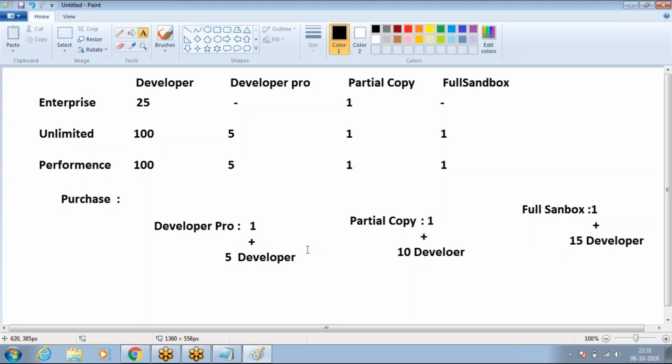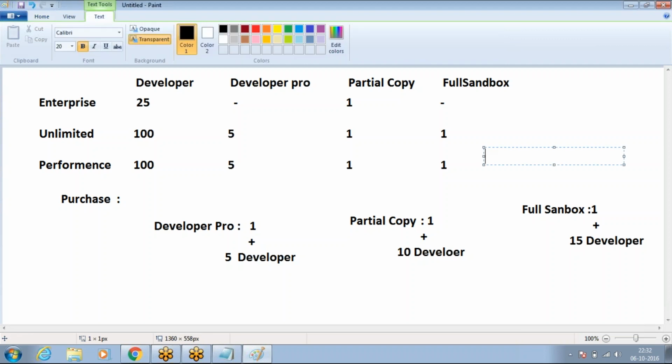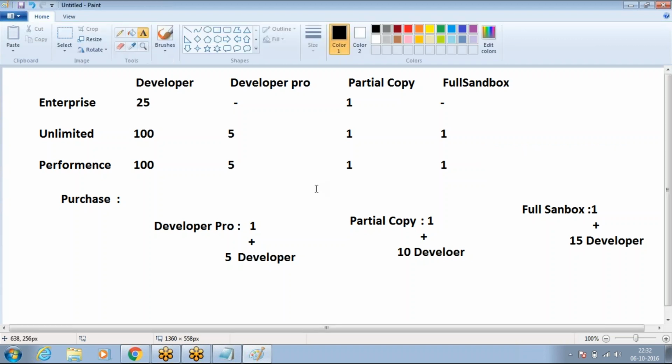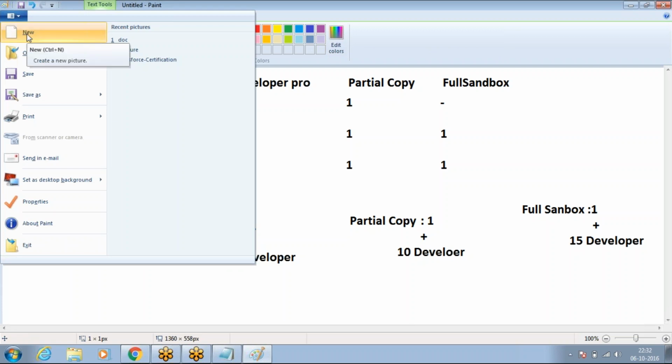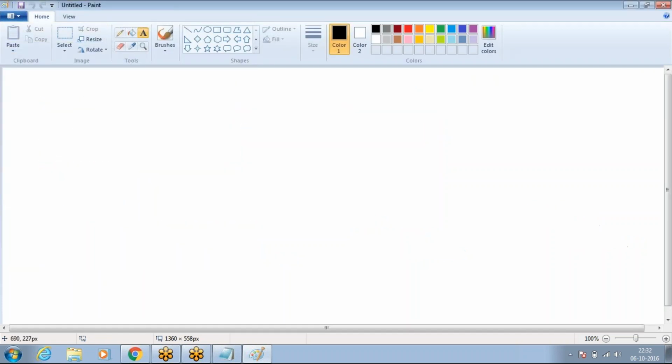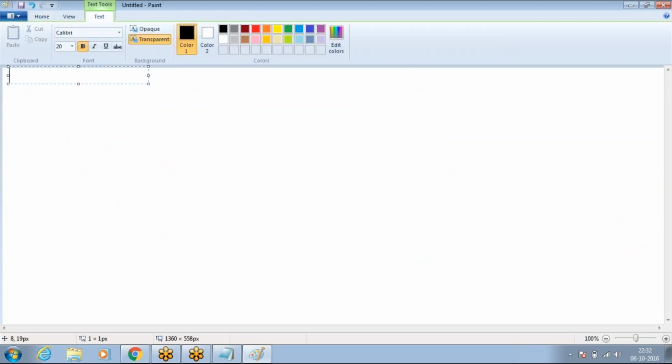So this is the quick idea to understand what are the environments we have, what are the editions we have, and what are the licenses we are going to have. Does anyone have any queries at this point? So this is all about the introduction to the environments, licenses, and editions. Now, where are you going to work?